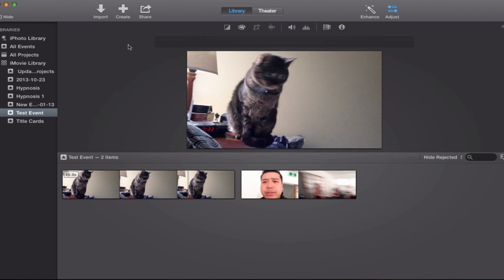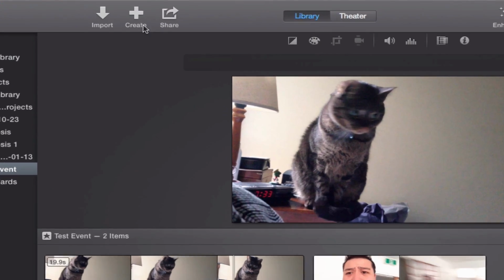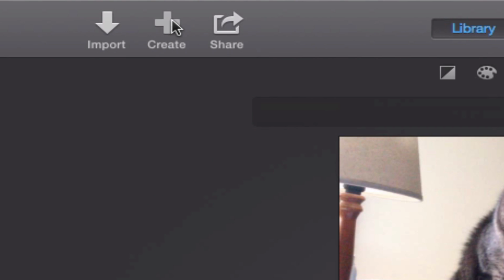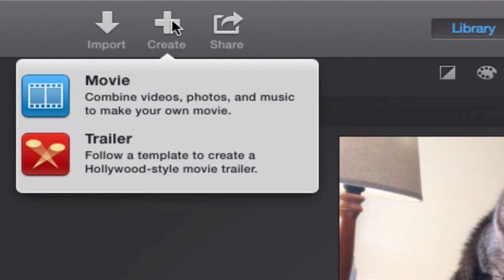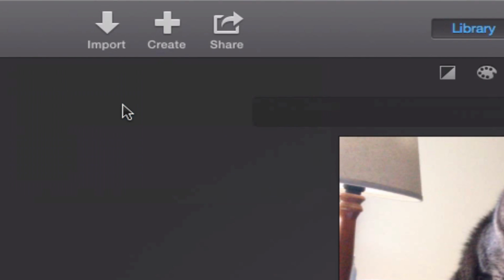Let's get down to the nitty gritty of creating a movie. So I'm going to hit the create button up the top here. Now we have two options. I can go for the movie or I can go for a trailer, which gives me a Hollywood-esque trailer. I'm going to go for movie, so I'm going to click this one up the top here.